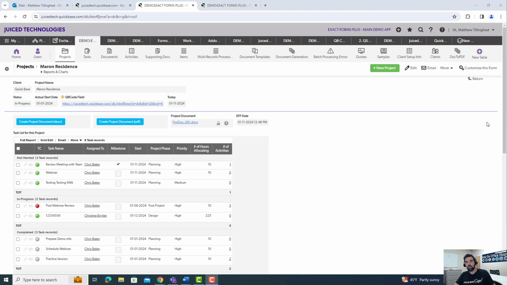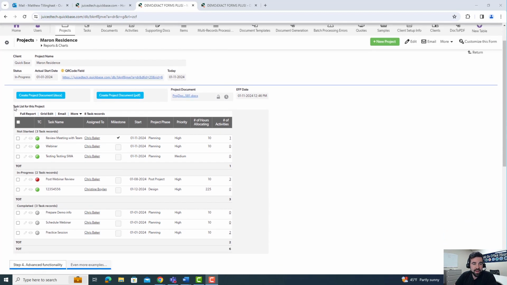Now, what you're seeing here is our Exact Forms Plus demo application. We have a simple relationship between projects and tasks. We have master level information here at the top where you can see client, project name, status, start date, QR code, and today. Now on the bottom, you'll notice that we have a report link to a tasks table.